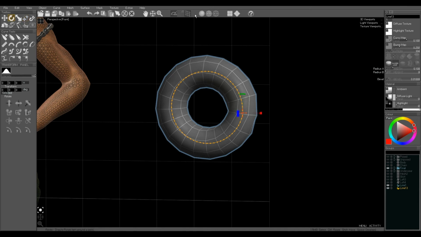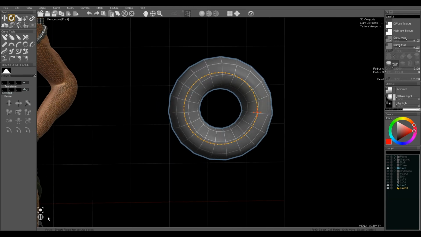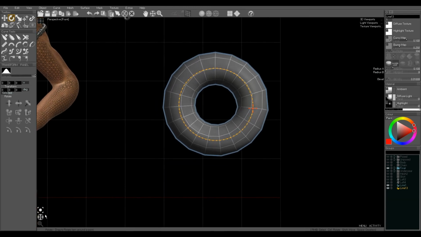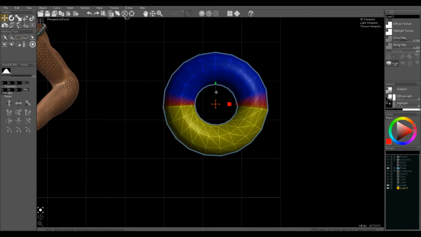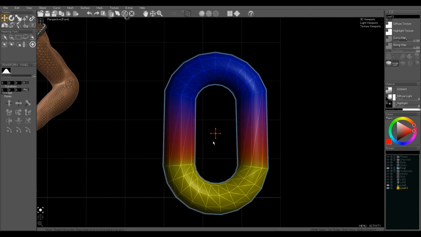I'm going to press K to convert from a curve primitive into a mesh. Now you use the rectangular mask to select the bottom, drag it down into a chain link shape.